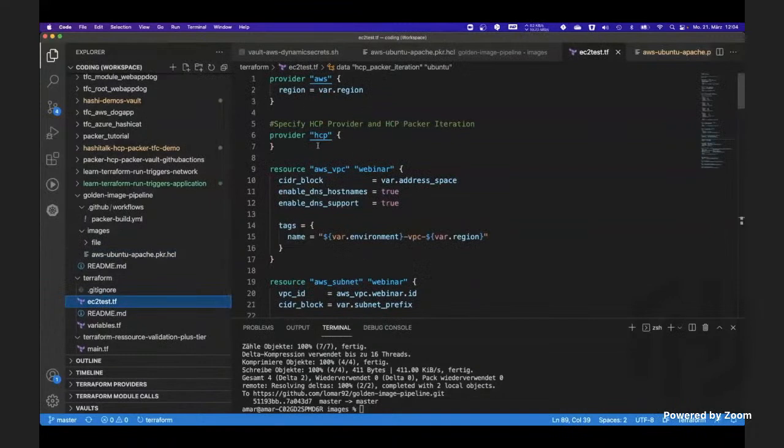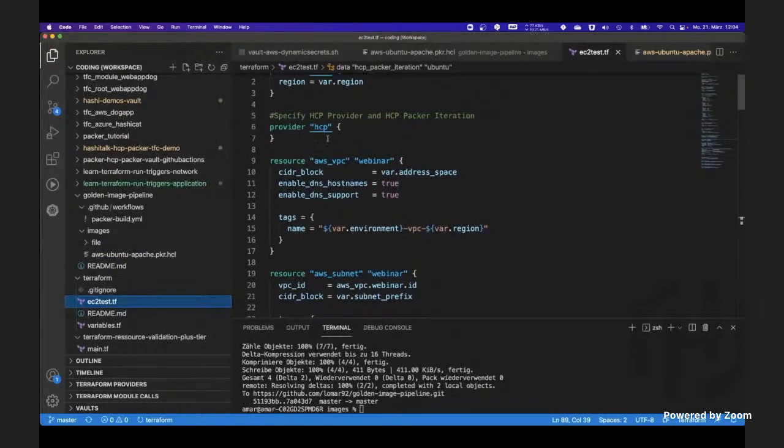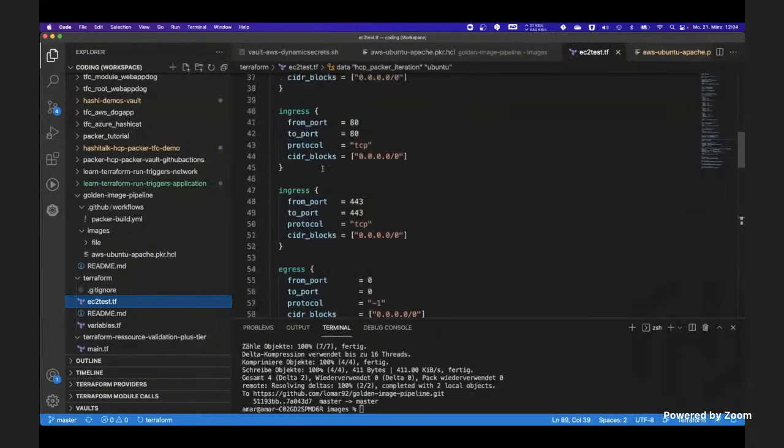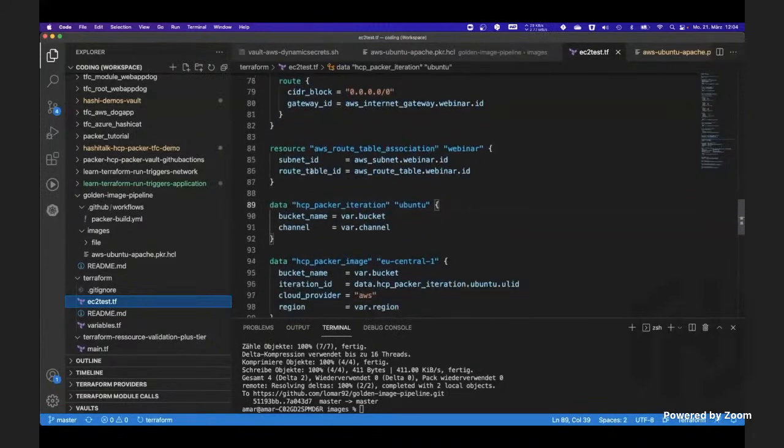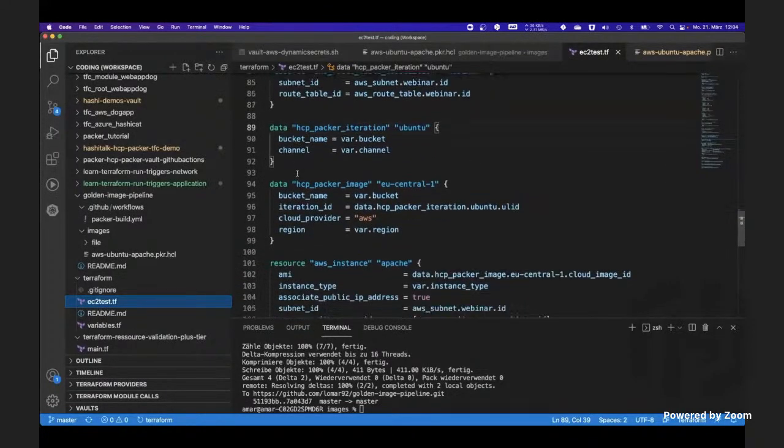I have my provider, the AWS, of course, with the desired region. I have my HCP provider plugin as well, enabled to make sure that Terraform can communicate with the HCP registry, some resources for networking, and let's go to the data source block.